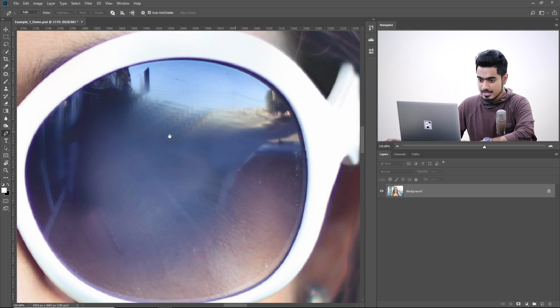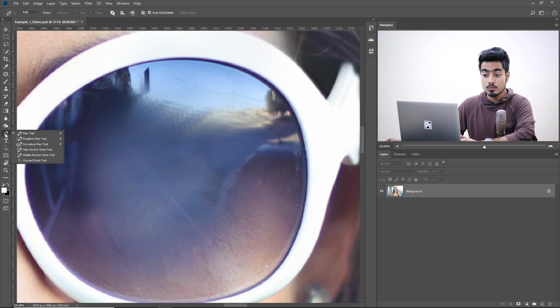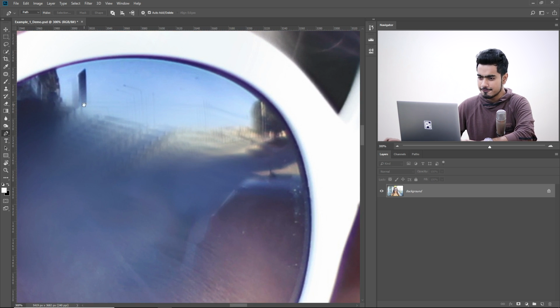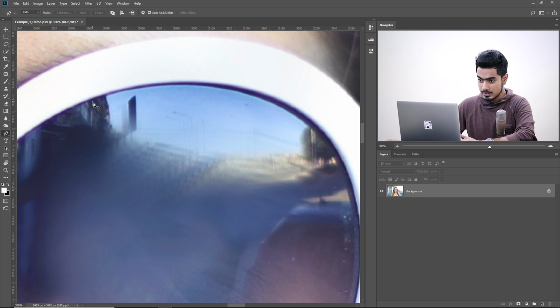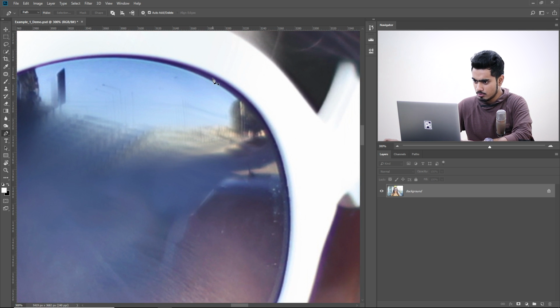You want to make sure that you make the paths separate, the right glass and the left glass. Alright, so let's zoom in and make sure the pen tool is selected, the regular pen tool, not the curvature pen tool, and make a very precise selection of the glass. If there's an edge, make sure you stay inside and you just select the glass. Alright, so let's start, make a point over there.